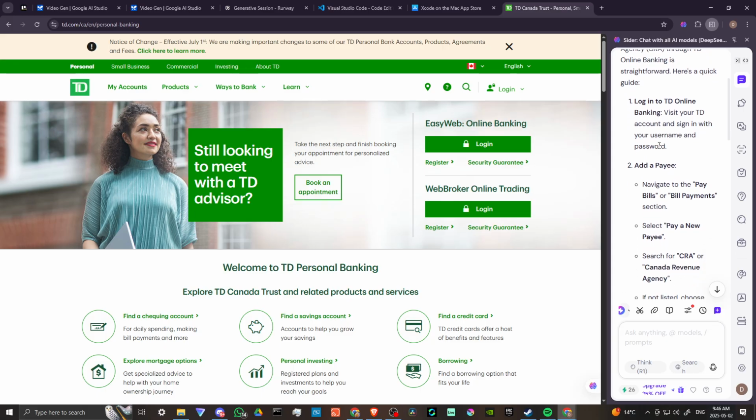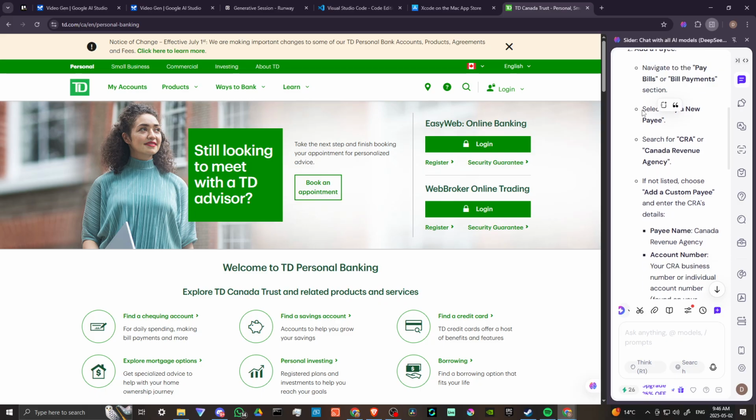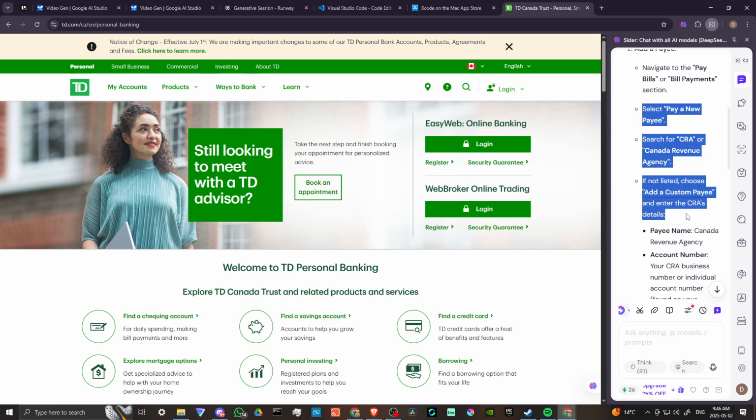Here's a quick guide. Log in to TD Online Banking, visit your TD account and sign in with your username and password. Navigate to the Pay Bills or Bill Payments section. Select Pay a New Payee. Search for CRA or Canada Revenue Agency. If not listed, choose Add a Custom Payee and enter the CRA's details. Payee name is the Canada Revenue Agency.